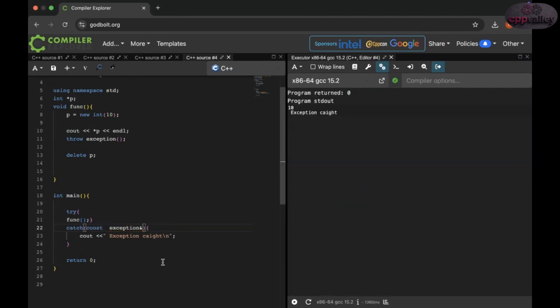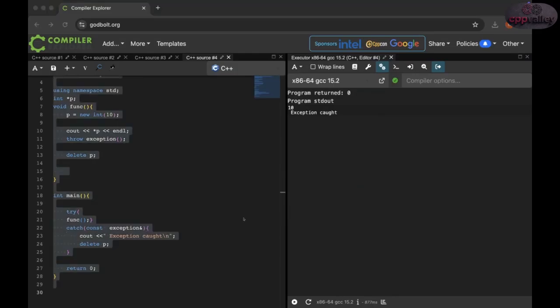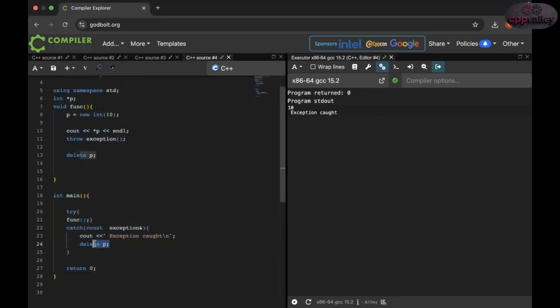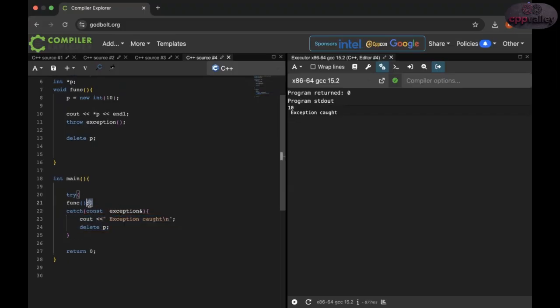So it is printing "exception caught" because we are throwing an exception here, and we can do delete p. Now it will get deleted. But you see, this is a manual effort that we need to do. So what are the efforts involved here? First, we did a try, and then we did a catch, meaning if this goes wrong, we have some handling mechanism, and in there we delete the allocated memory.